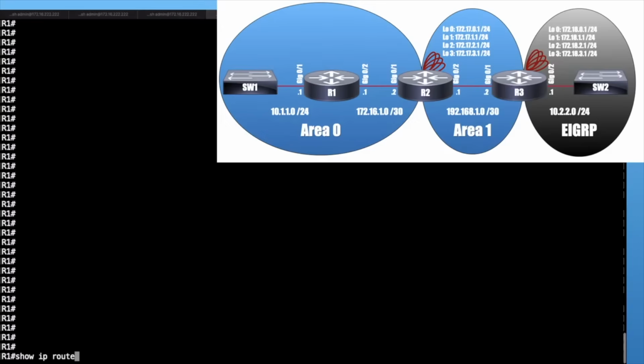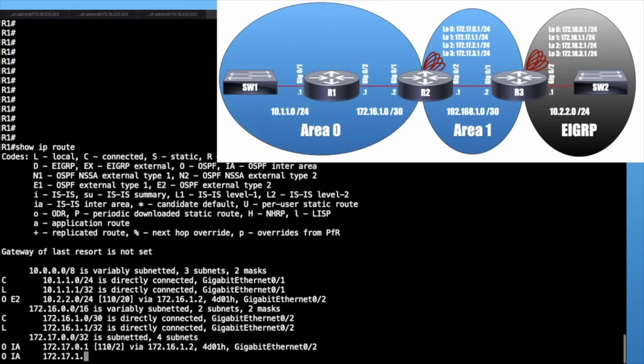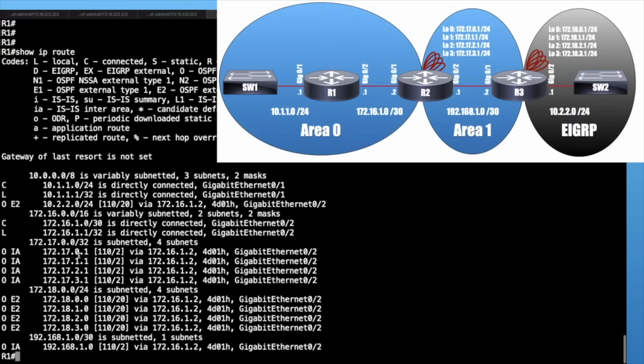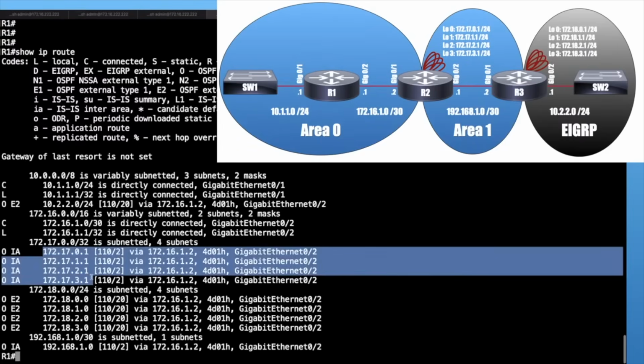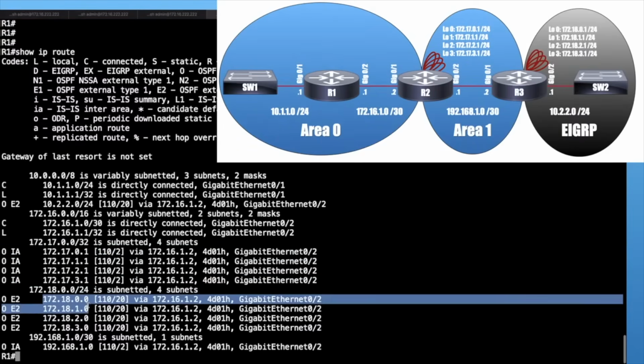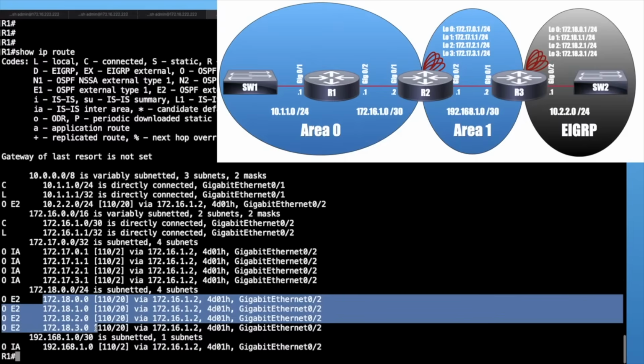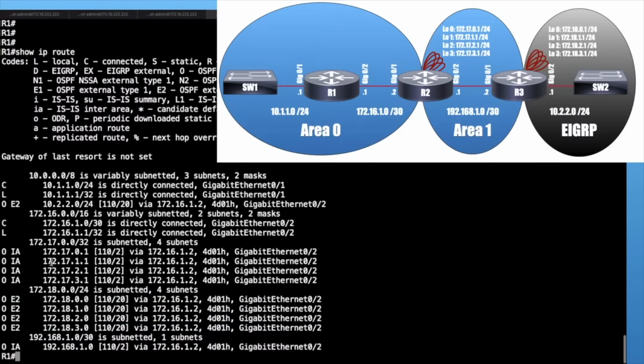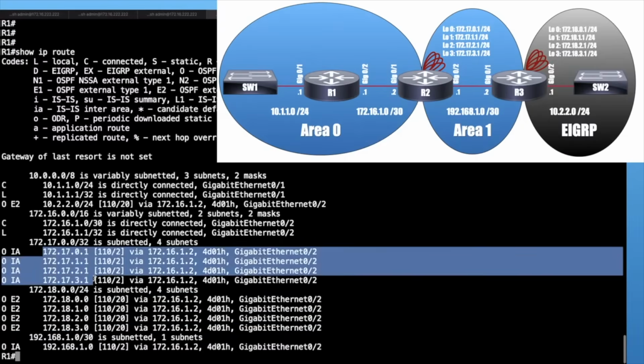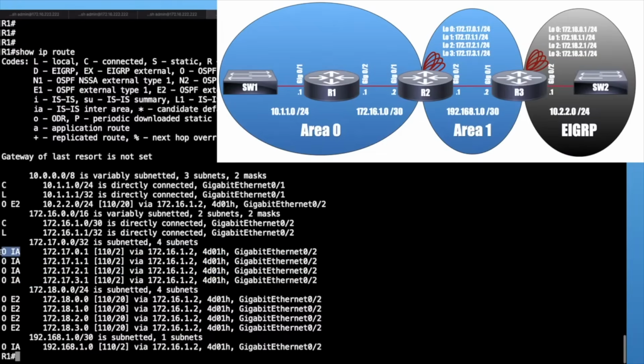I'll do a show IP route, and we should see all of those routes individually. Yeah, I've got all these 172.17 networks, and I've got all these 172.18 networks. All right, let's fix that. We can see from these 172.17 networks that they all have this IA code. That means they're coming from a different area. If you look at all the 172.18 networks, they have an E2 code.